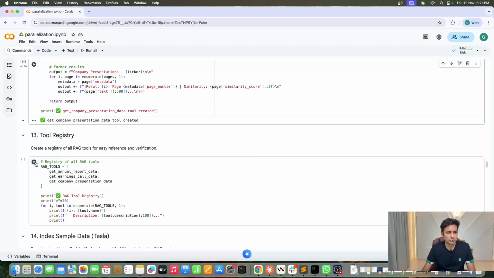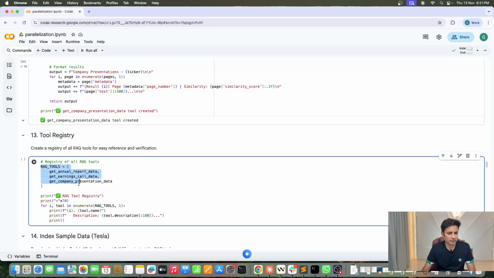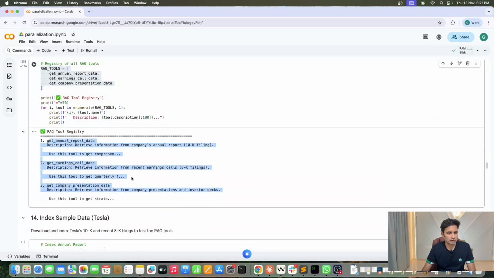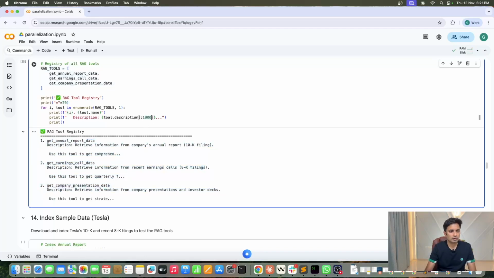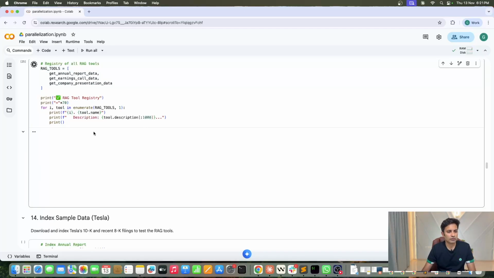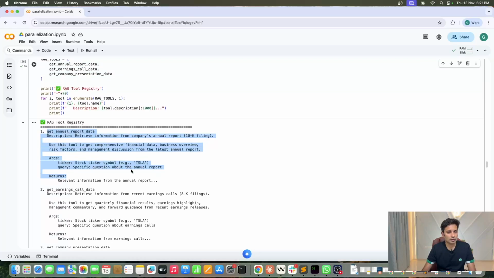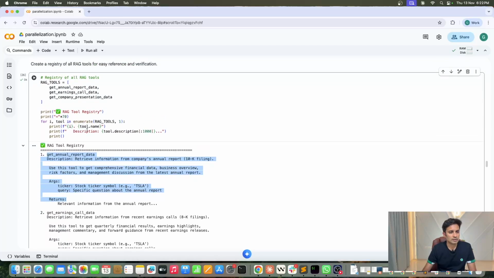Now I register the tools. So this is how I do it. I just come up with a list of these tools and just print it. So here are my 3 tools, and this one is just to, I think if I put 1,000, we can get a complete description, you know, what this tool is about. So you see, this is how this information goes to the tool. Let's say this tool, right? So the RAG tool. So this is get this one and the description.